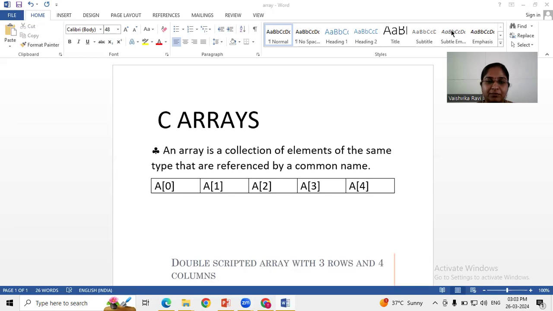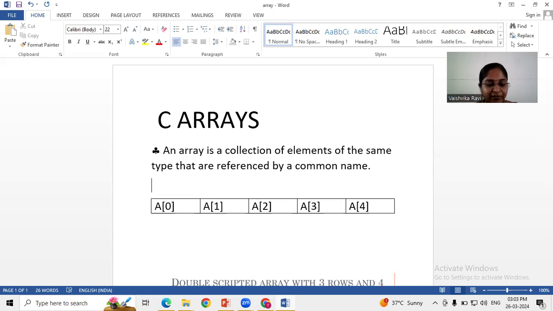Basically, there are two types of arrays: single dimensional array and multi-dimensional array. A single dimensional array consists of only rows. The array index starts from 0. Suppose I'm giving a of 5. The array index will be a of 0, a of 1, a of 2, a of 3, and a of 4. The indexing will be from 0 to 4. That is, if the array consists of n elements, the indexing will be from 0 to n minus 1.